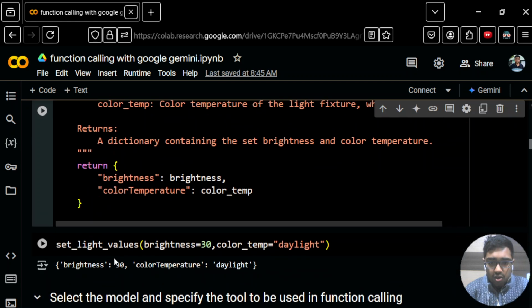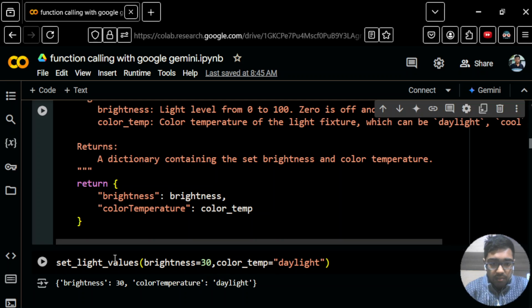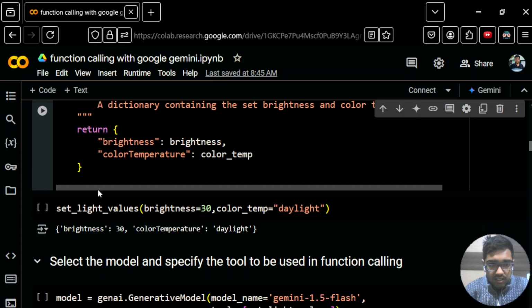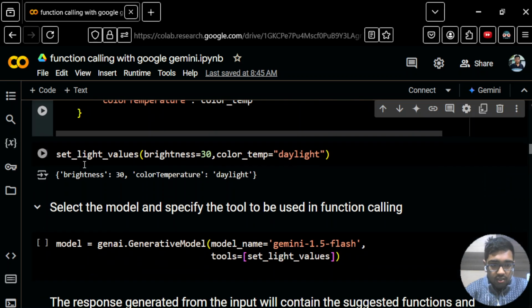Let us now try to give it a dummy value and try to run the function, so that we can know that the value it is running properly. So the light values function with argument of brightness equal to 30 and color temperature equal to daylight. So as we expect it to return a JSON value correspondingly of the same with the arguments, it is giving us the brightness of 30 and color temperature daylight as a JSON object. It is returning this JSON object.